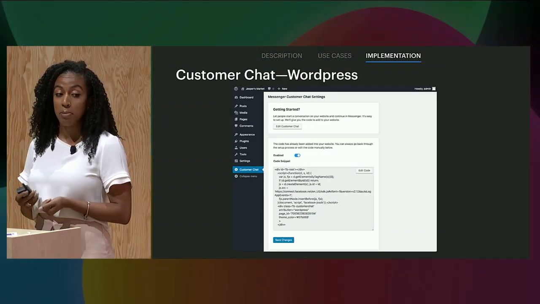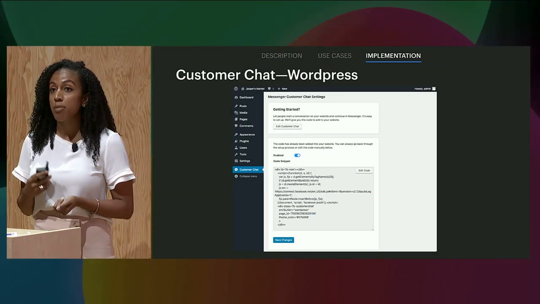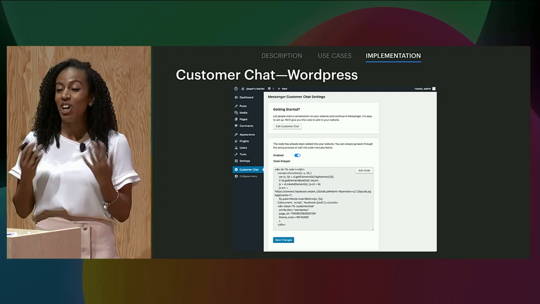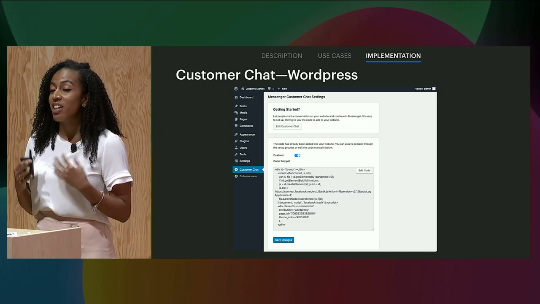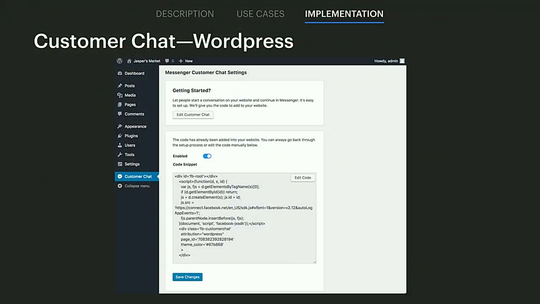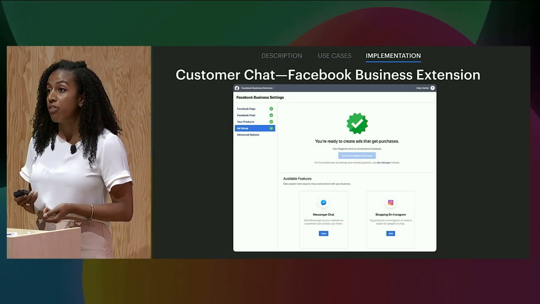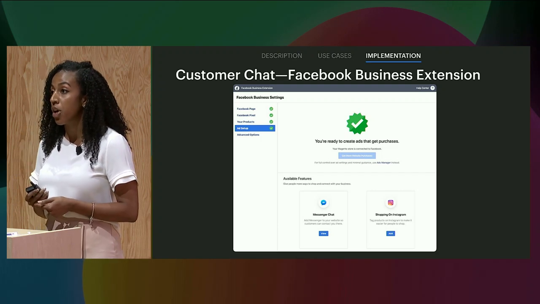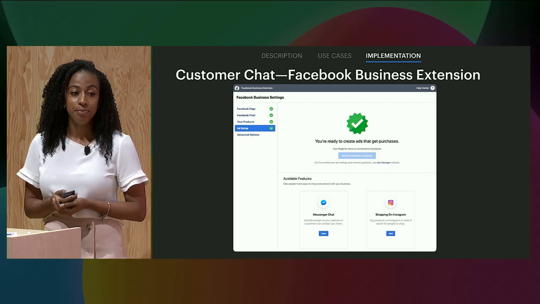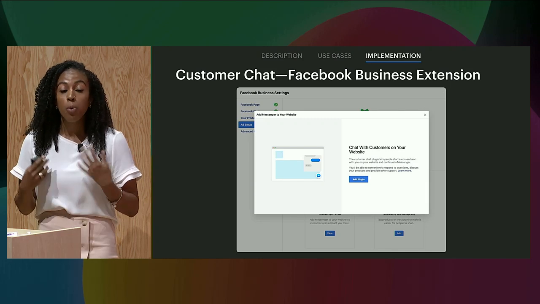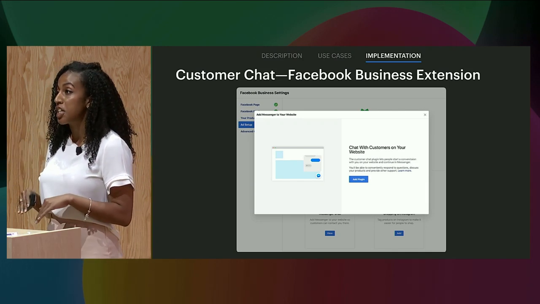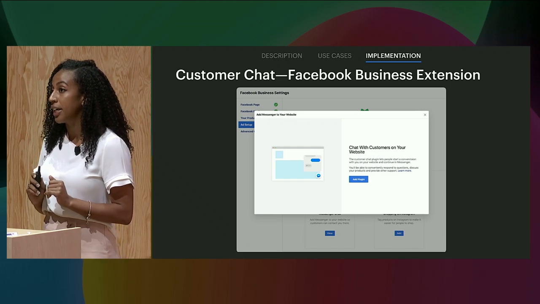If you have a WordPress website, we have the Messenger Customer Chat plugin, which is also another setup tool. However, for this one, you won't need to include the code directly on the site. It'll just insert it for you. Alternatively, you can use Facebook's Business Extension tool, which can be found on several e-commerce platforms, such as WooCommerce, Magento, and OpenCart. This tool will also allow you to directly insert the Customer Chat plugin without any coding necessary.